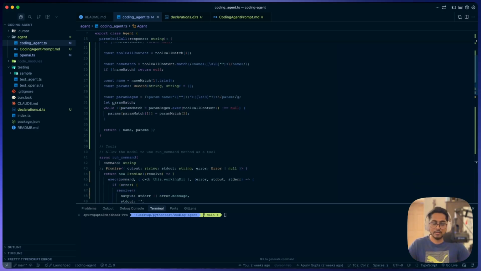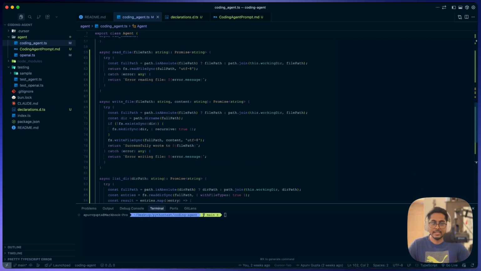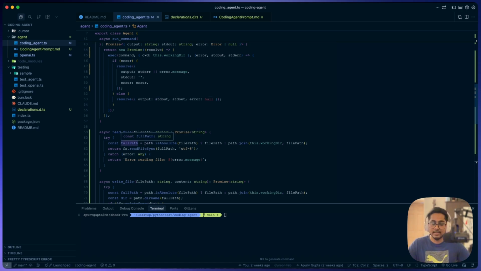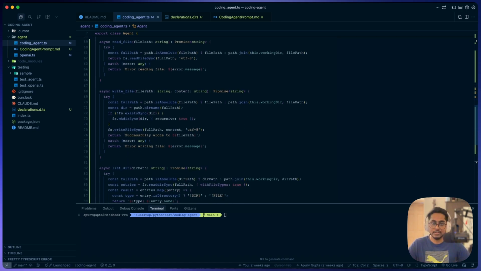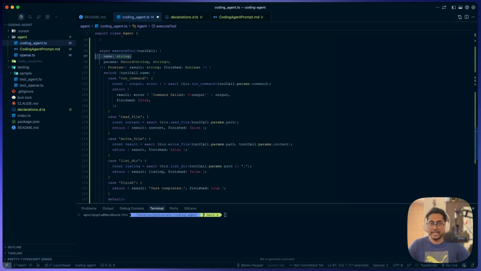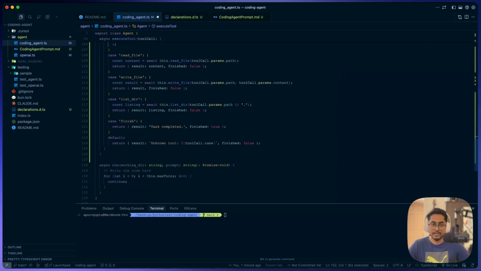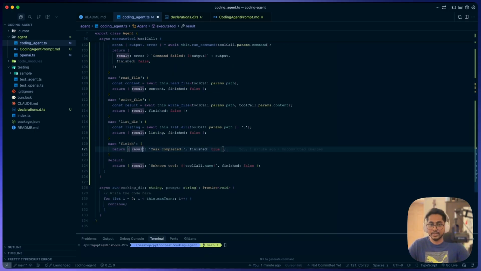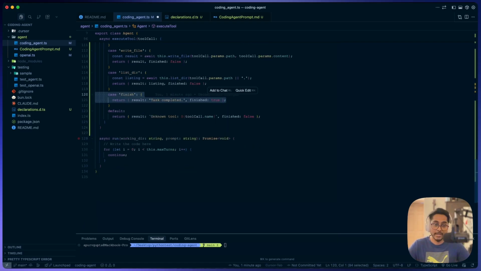Now we will need an execute tool call function which will basically take the parsed content and can call any of these tool calls to execute it. So this will take the name and the parameter, and based on the name we will execute each and every function with their correct parameters the way it is here. For finish we only need this boolean flag as true. Now the main thing here, we will have to write this run function which will actually call the OpenAI's API and do all of these things.